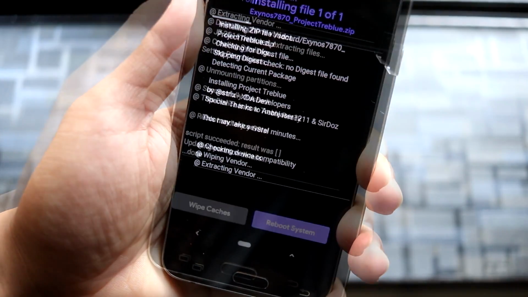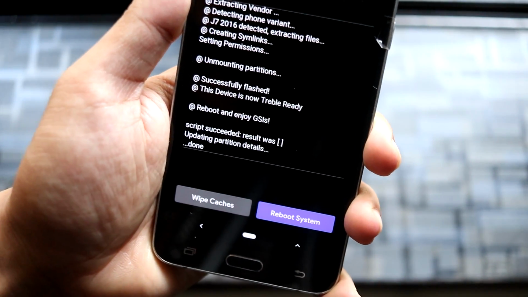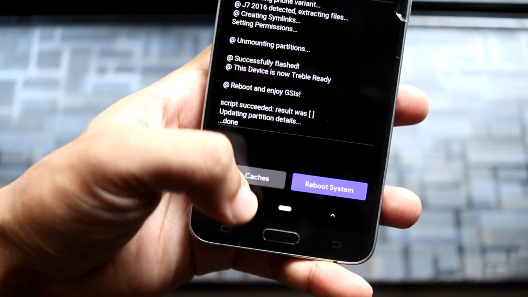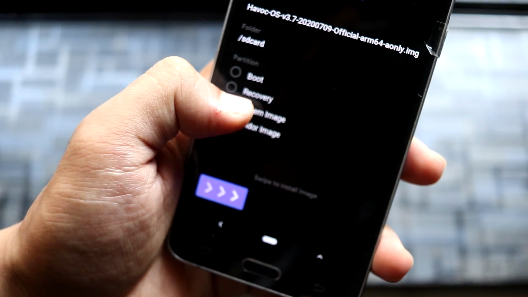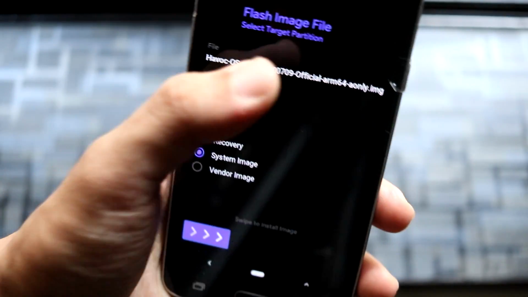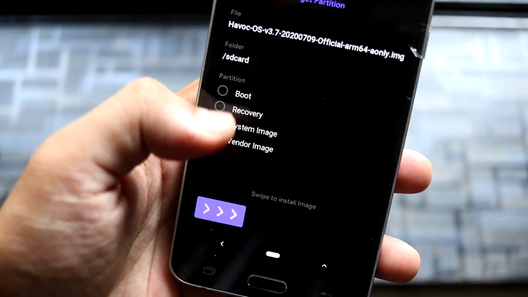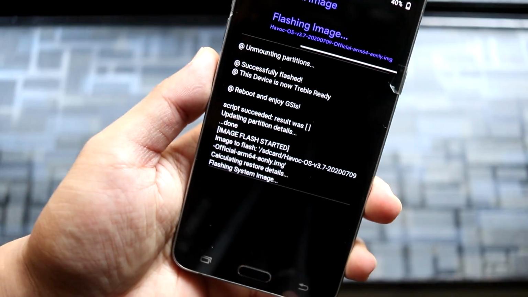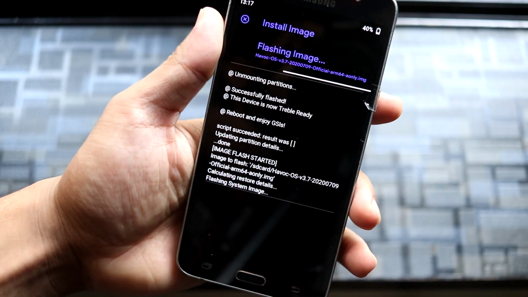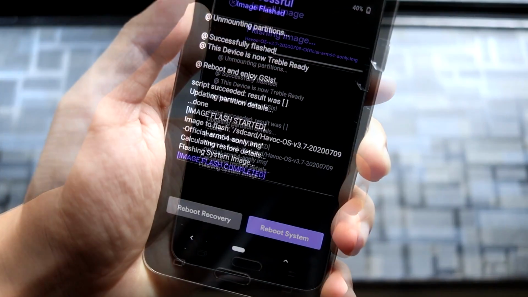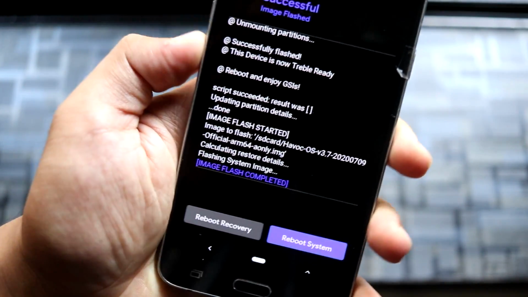So let's skip this. Okay, now after flashing the Project Treble, which is the vendor, we have to go back, and you have to flash the HavocOS 3.7 official GSI, as you can see. And you have to download the ARM64A only variant only. So please use the description links down below. Let's skip this too. So guys, the GSI has been flashed successfully.